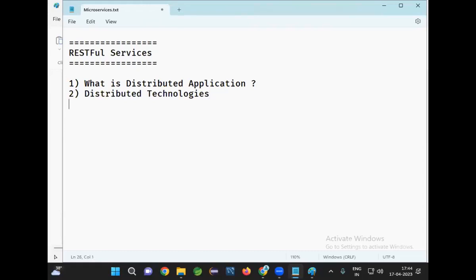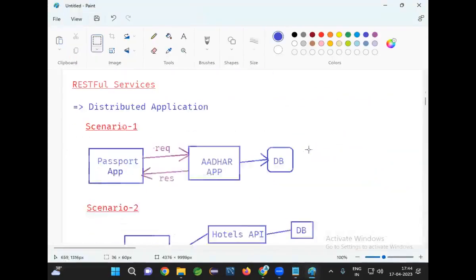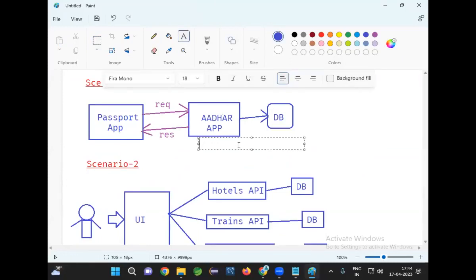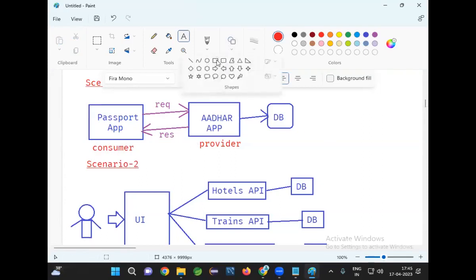After completing the distributed technologies, we need to understand REST architecture. What is the architecture we need to follow to develop our REST API? In the REST architecture, guys, mainly two components will be available. One application is called the provider application. Another application is called the consumer application.